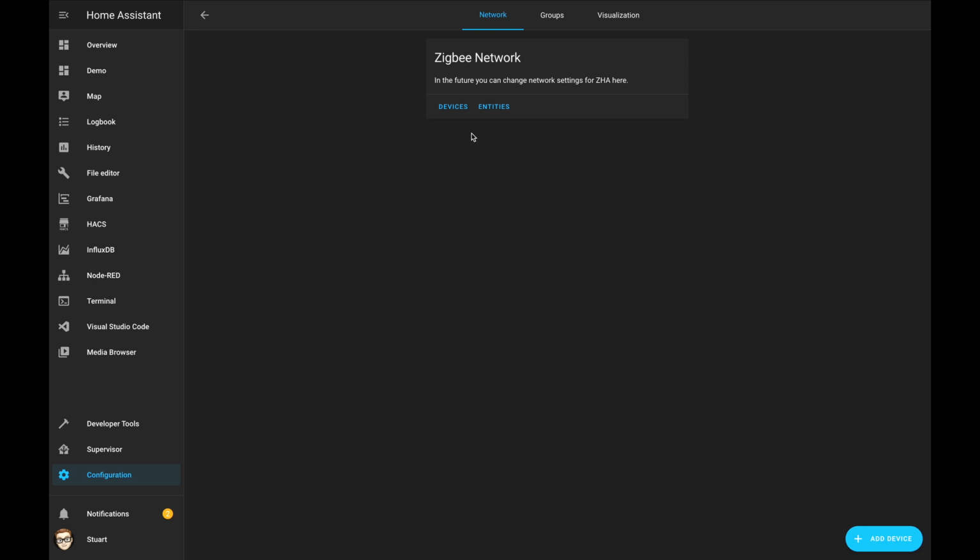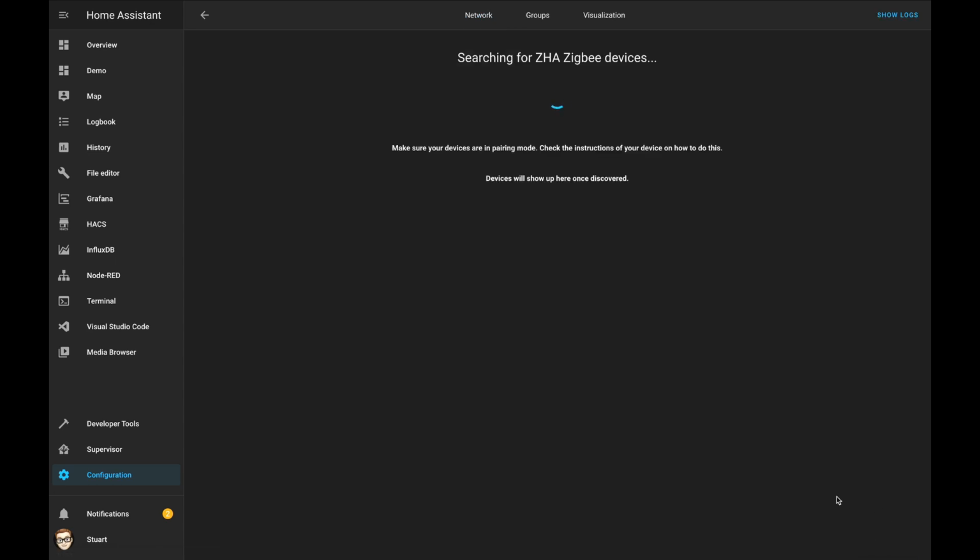In order to do that, I'm going to grab this IKEA 5-button remote, and I've already popped the back off, so I've got access to the link button. I'm going to put the remote in pairing mode, and I'm going to click on devices in here, and I'm going to click on add device. And what I'm going to do now is put this device into pairing mode. And it's found the device, starting the interview.